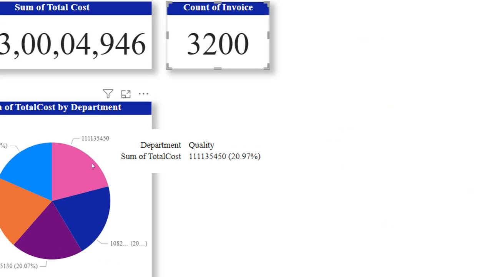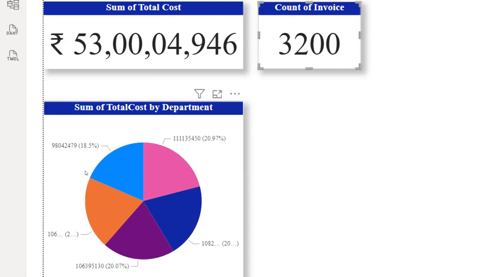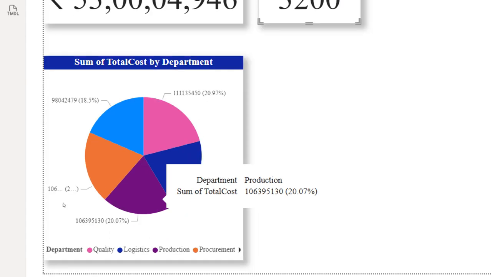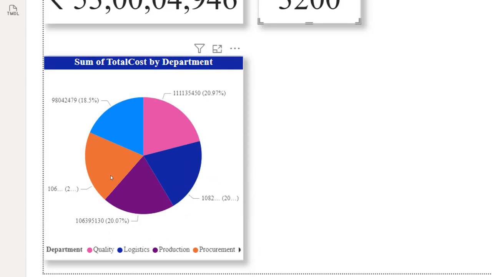When I place the cursor on quality department, this is the total cost. And when I place the cursor on logistic, this is the total cost. Production, this is the total cost. Now, without disturbing my pie chart, I want to give some extra information. When you place the cursor, it's giving some information here. This is called as tooltip.